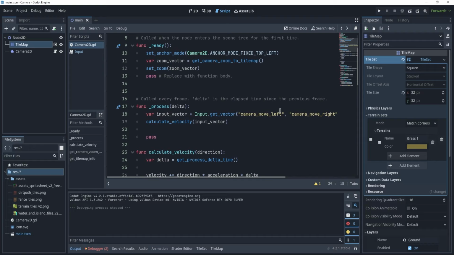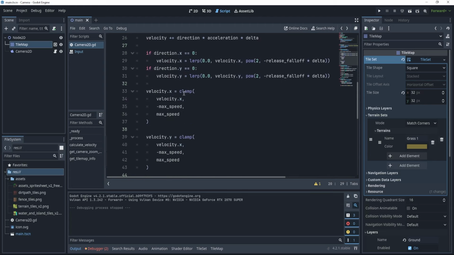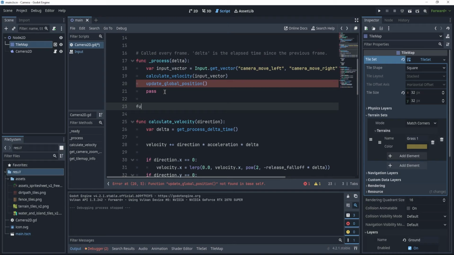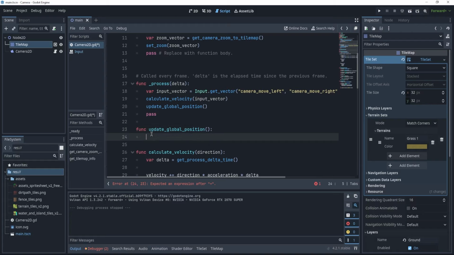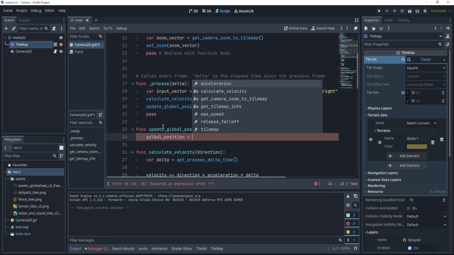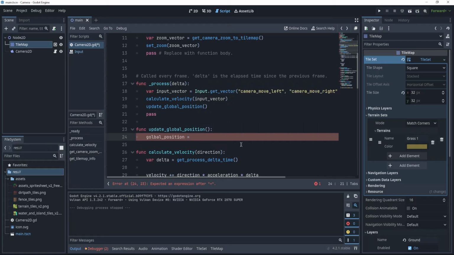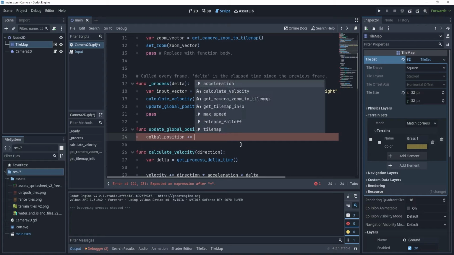Now all that's left to do is to simply update our global position based on this calculated velocity. So let's make another function here. Let's call it update global position. And in the same way, we create a function. And we can say global position equals to what? Well, we don't want the global position to equal a value directly. We want it to get to that value gradually. So let's just say it's plus equal lerp.